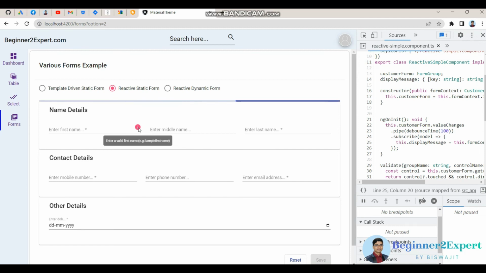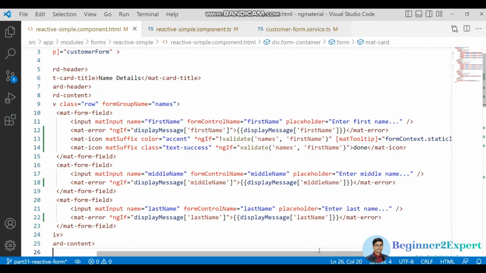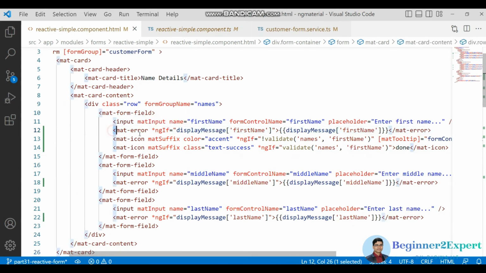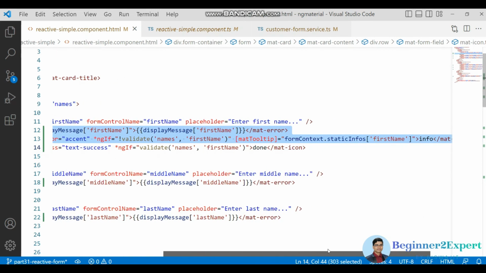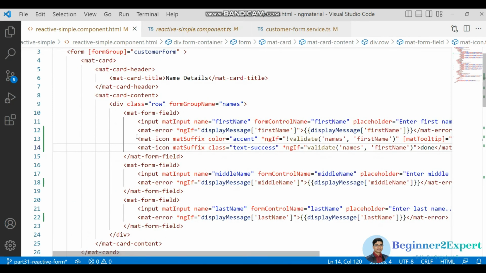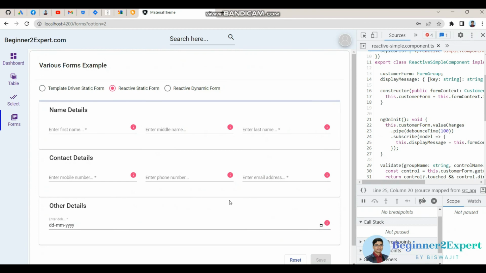Okay, so this way whatever you want to do, you can create in the TS file, and that object you can use inside this HTML file. Okay, so that design also will be pretty good. Now let me copy and paste these two for other controls as well, and just open the browser. And yes, so for other controls also the respective tooltip is coming on the screen.